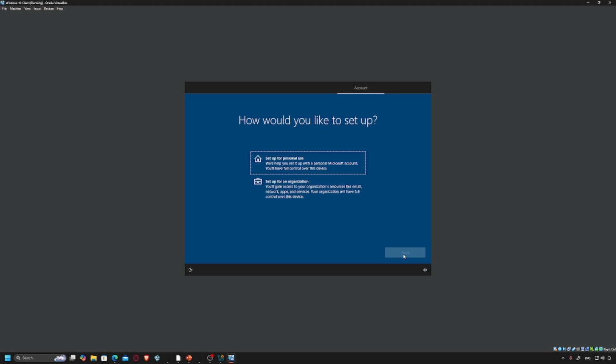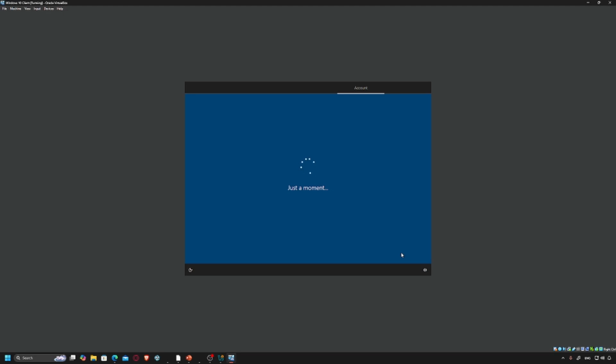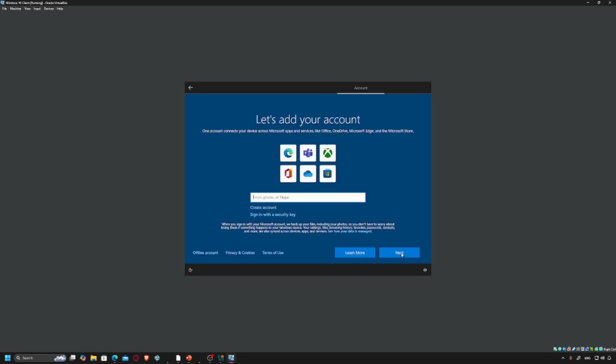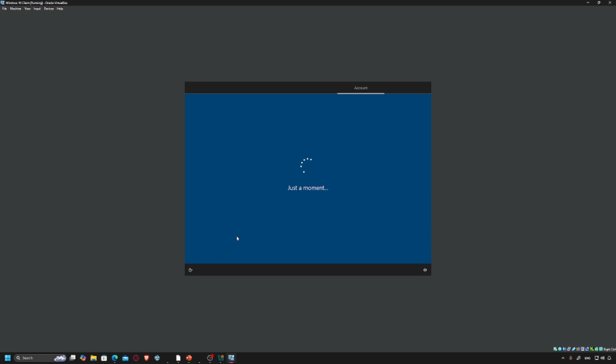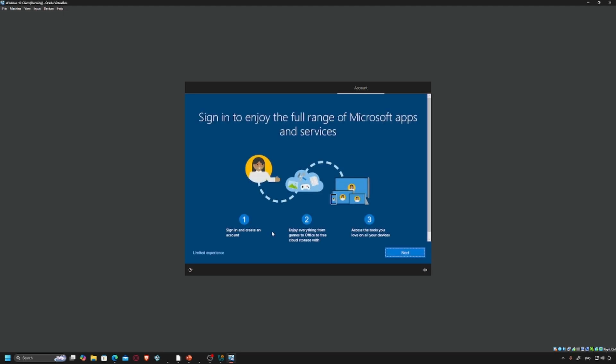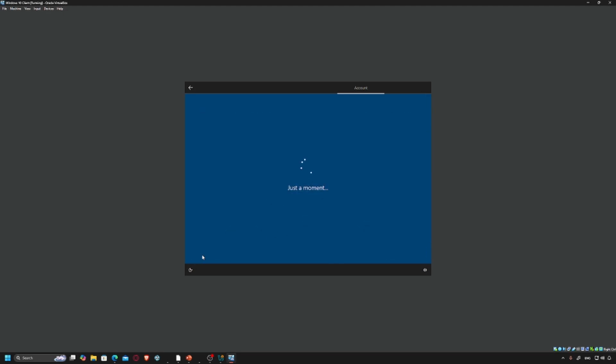Okay, and now, because this is our own virtual machine, we're going to set up for personal use. Click next. Okay, so now we get to add an online account. I am going to instead be creating an offline account. So I'm going to go into the bottom left here and click on offline account, limited experience.